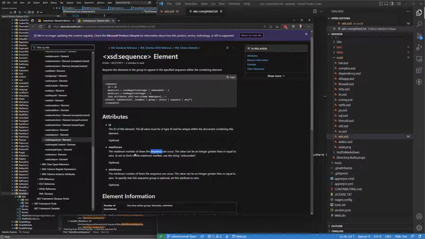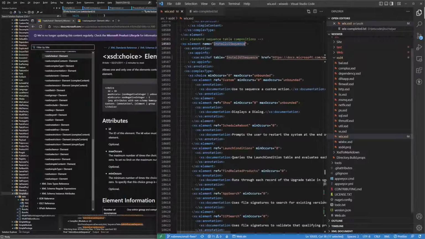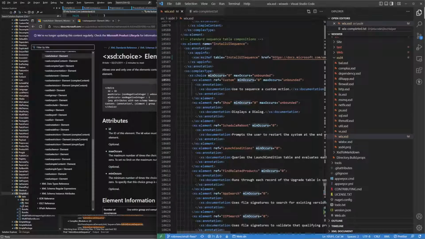And choice doesn't do that. Putting a choice on an element doesn't do anything because it's about the choice showing up however many times you want. So having the min occurs and max occurs inside the choice doesn't make any sense.